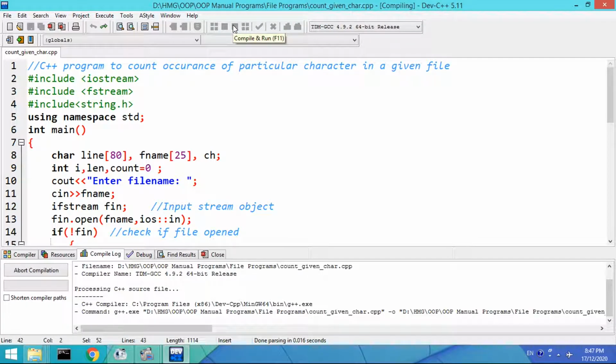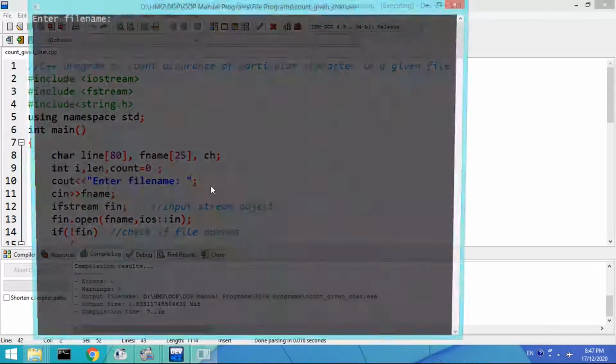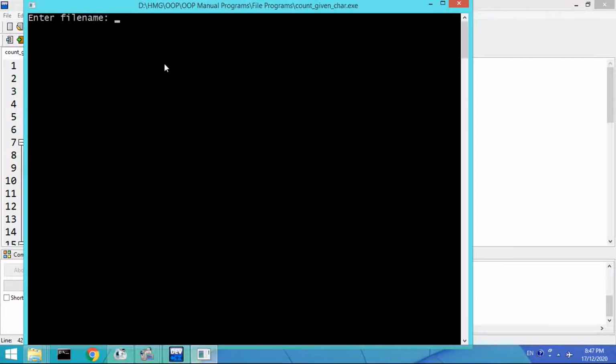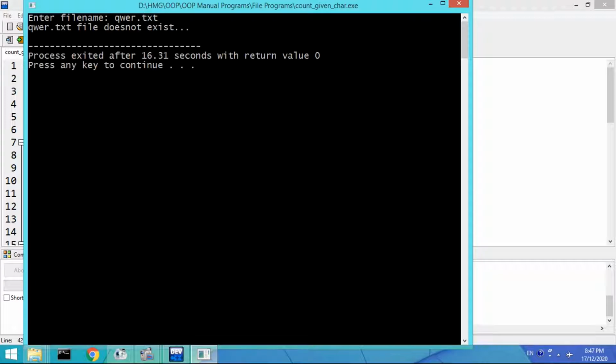So I am running this program now, executing it. It will ask first of all to enter the file name. Let us check. Yes, it is asking for the file name, so I will enter a file name which does not exist in my folder, qwer.txt. Let us check whether the file is available or not. It displays the error message that the qwer.txt file does not exist.